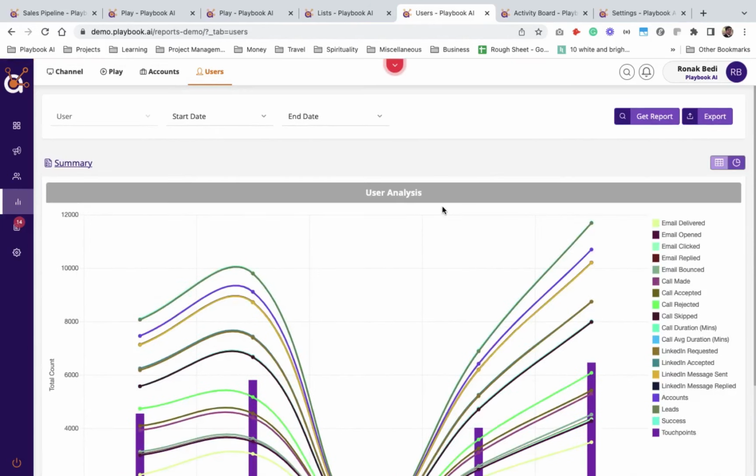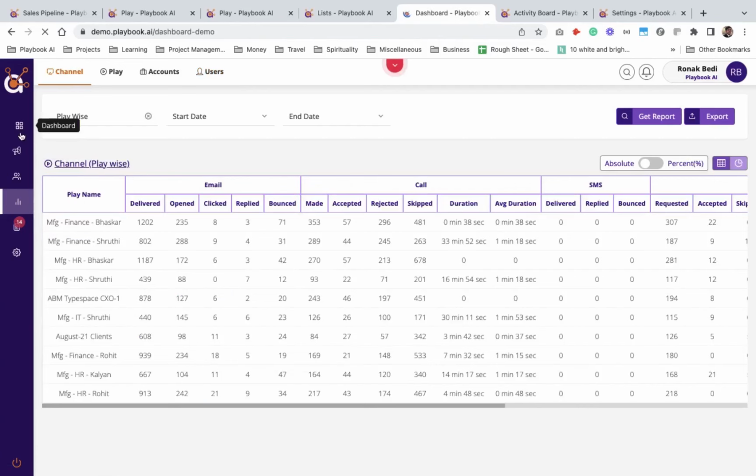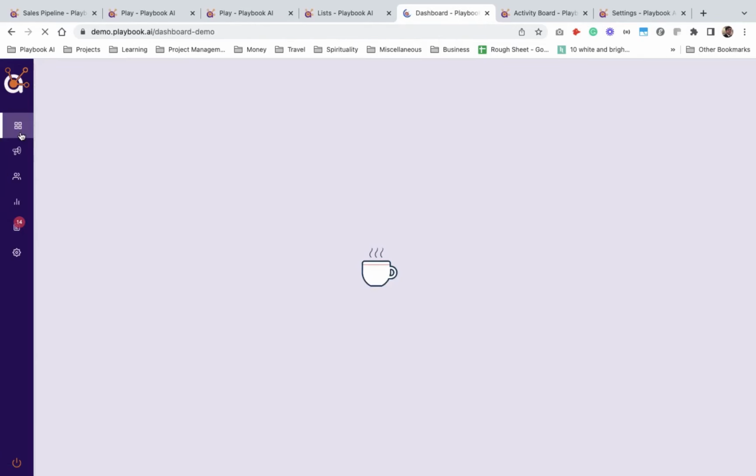Apart from this reporting, if you think that we have missed any reporting, we are always open to create reports for you inside 48 hours. And every day at the end of the day, you get a daily digest to know how your team performed throughout the day, how many tasks are pending, and what tasks have been completed. To have a gist, you will get a daily digest every day.